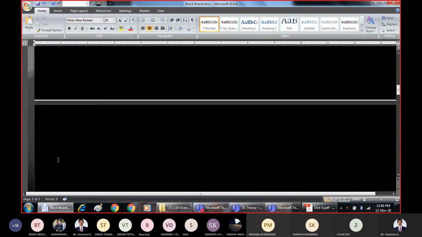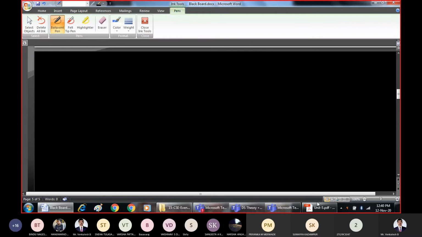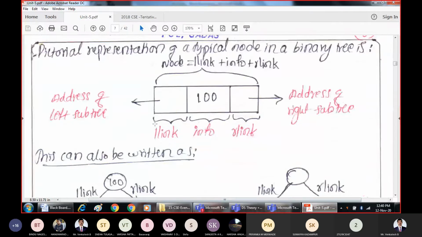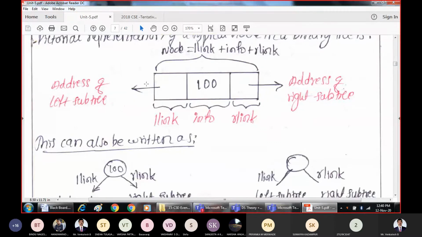I hope you have understood the definition of binary tree. A tree which has maximum 2 children. Maximum 2 children, then only it is called a binary tree. How do you represent a binary tree? Using pictorial representation. That is what it is.